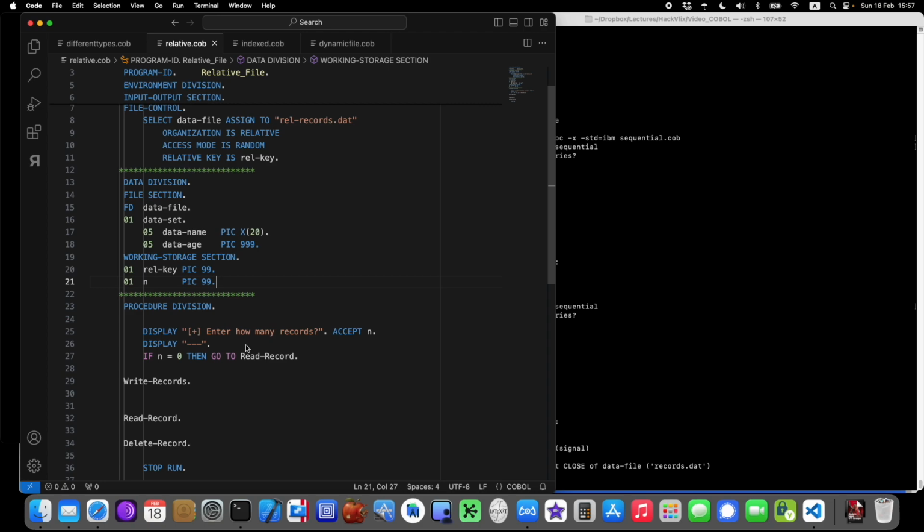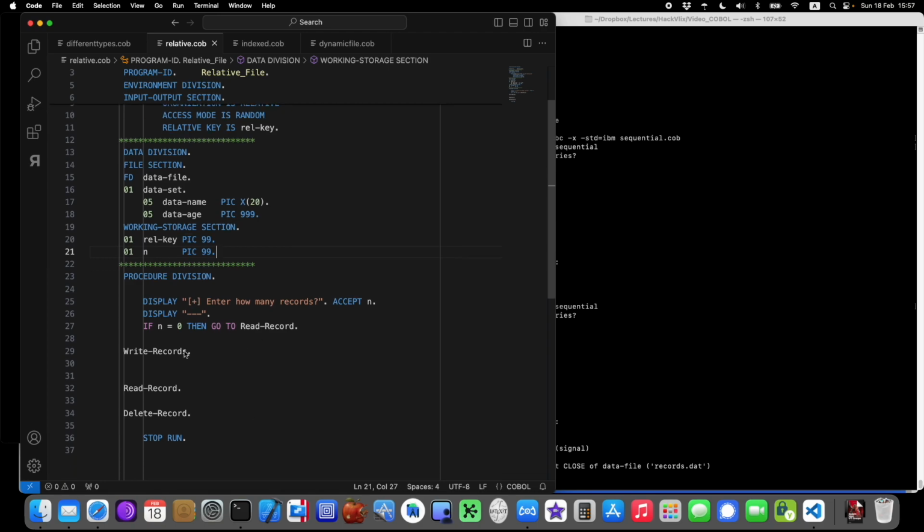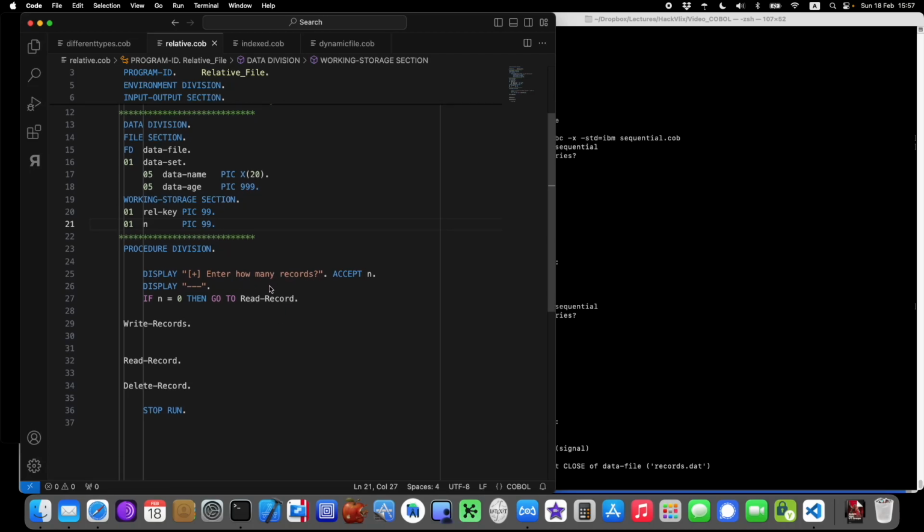Okay, so here you see I already prepared a few things. I want to write records, read records, and delete records. So for now I'm just going to write something here. And again, I ask the user to enter how many records he or she wants to enter into the file. Here I have the special condition, if n equal to 0, then go to read records. So I don't have to go through the writing records all the time. So if you say I want to enter 0 records, then this part just gets skipped.